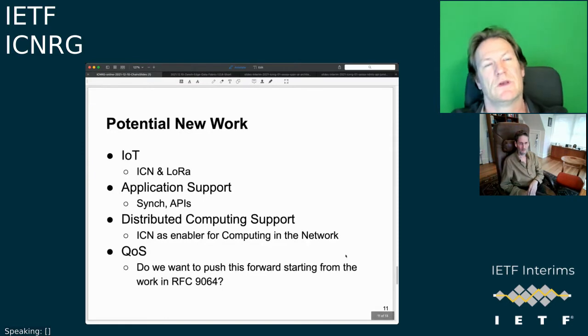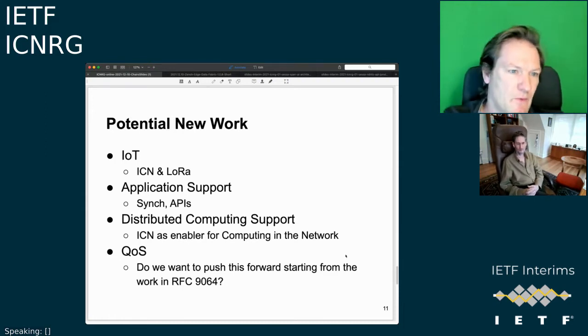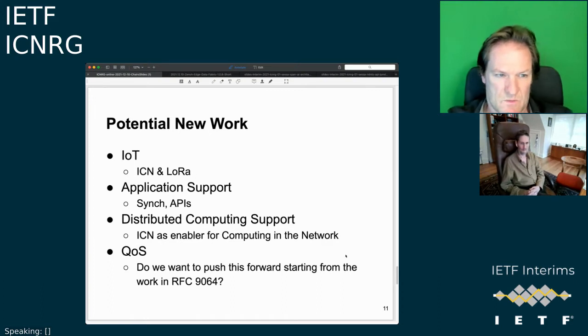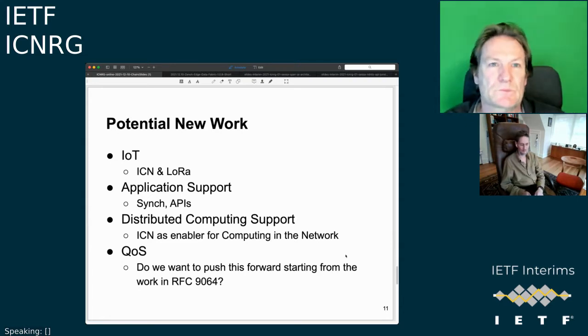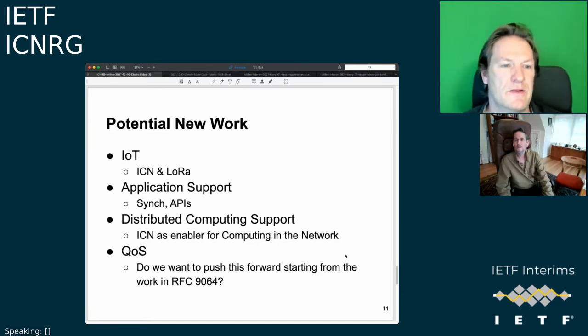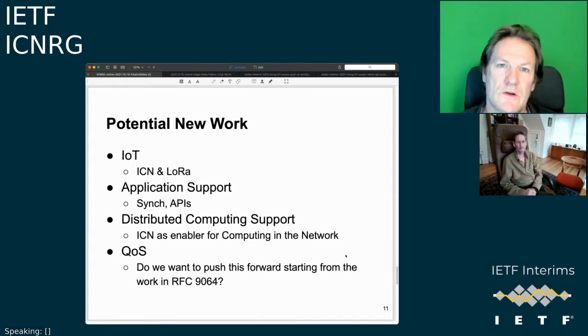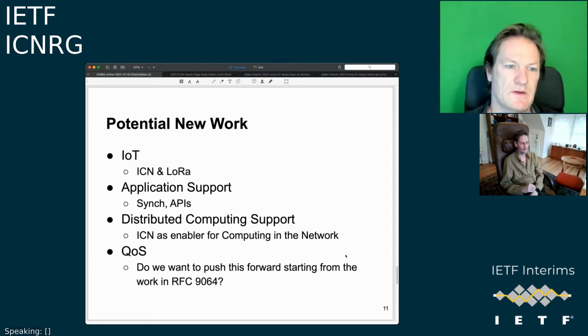And of course, it's also maybe a good time to think about what could be useful or interesting upcoming work. In the area of IoT, we now have this efficient encoding for LoPAN networks. We earlier talked about ICN LoRa, so low power, long range radio systems. I think there's quite some potential there. Personally, I'm also quite interested in that.